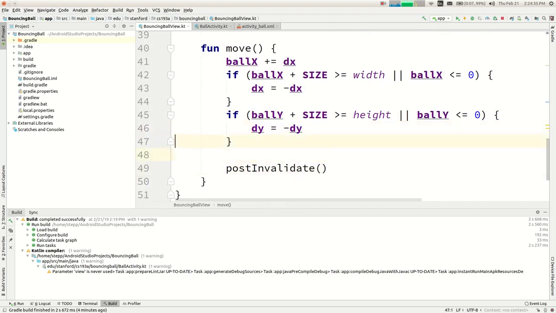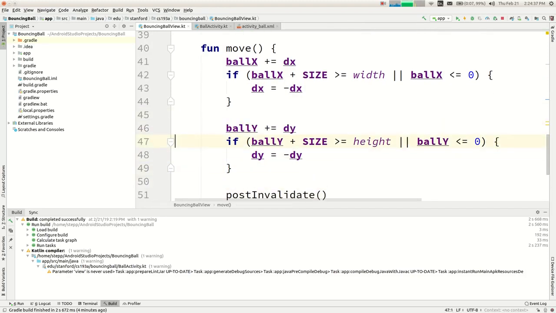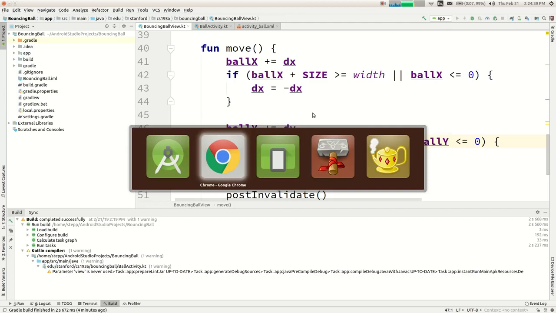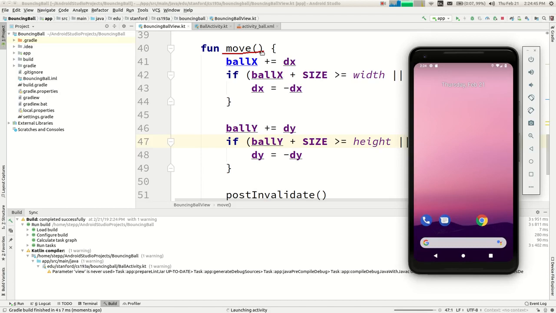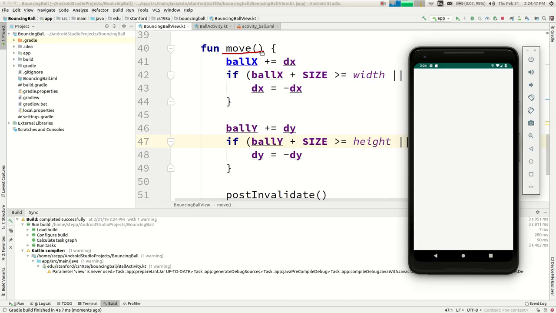Oops, I wanted to put this up here, right? We might have a bouncing ball. It's not that much code. I like putting this all in the move. There's like a method that updates everything. Update all the stuff, redraw the screen, update all the stuff, redraw the screen. See what it does.